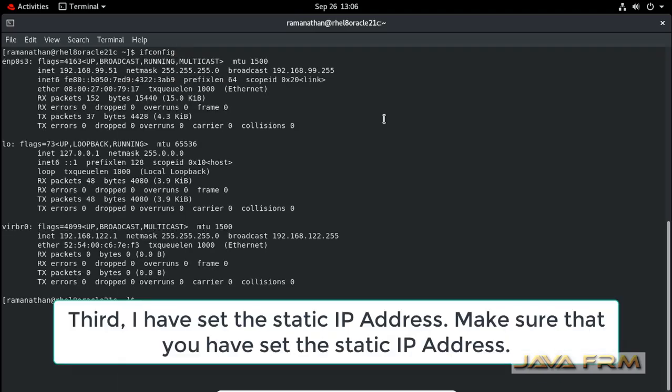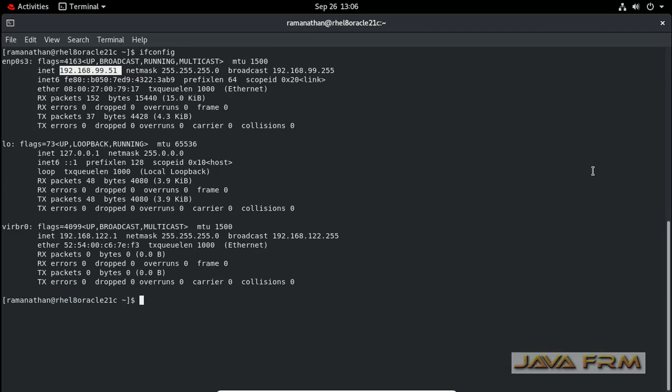Next, I am checking the IP address. Here you can see that I have set a static IP address. This is the internal network only. It will not connect to the internet because this is a purely offline installation. So make sure that you have one IP address allocated to this machine.